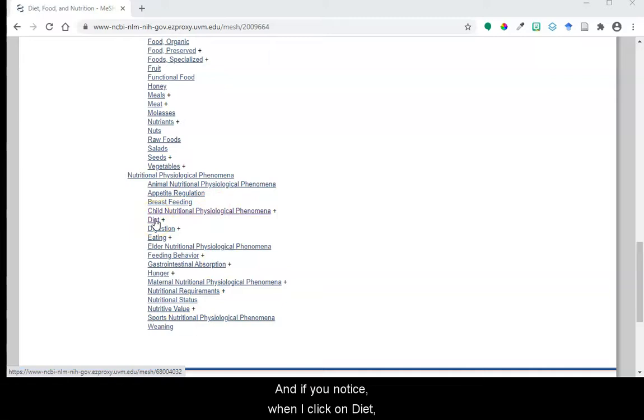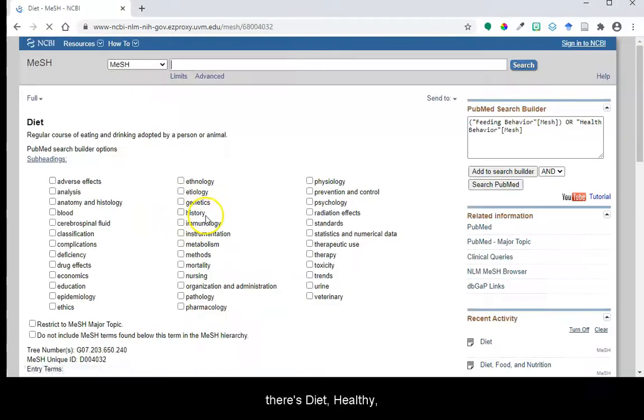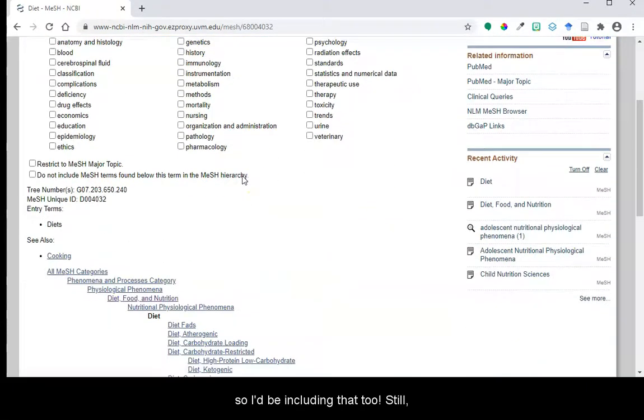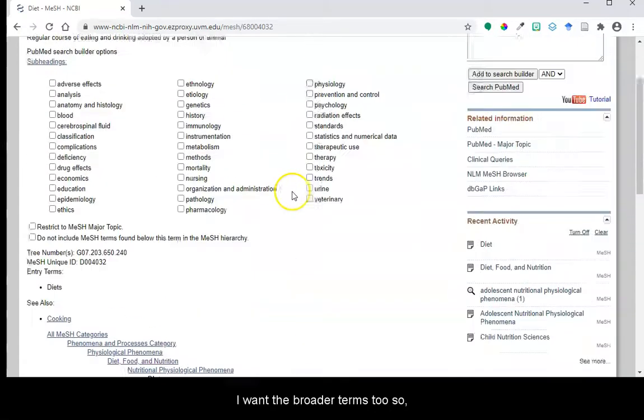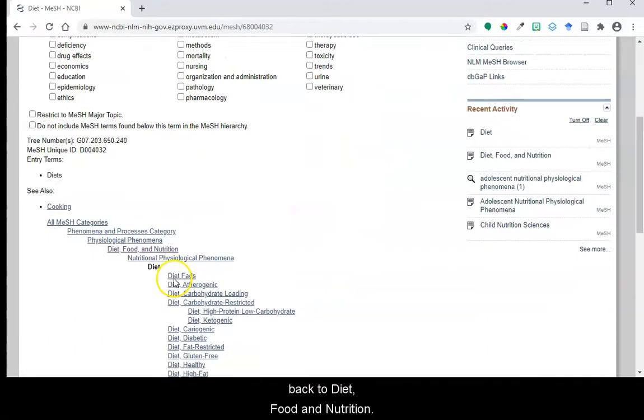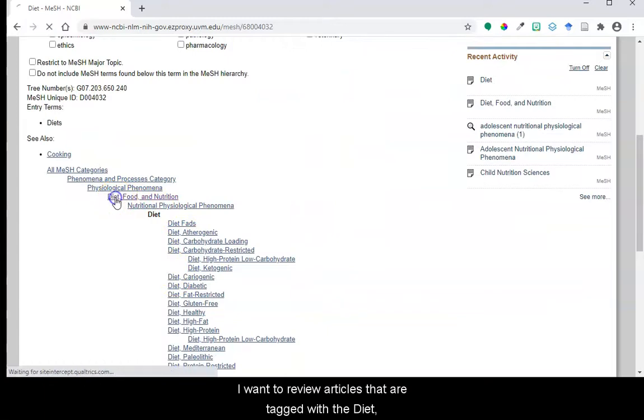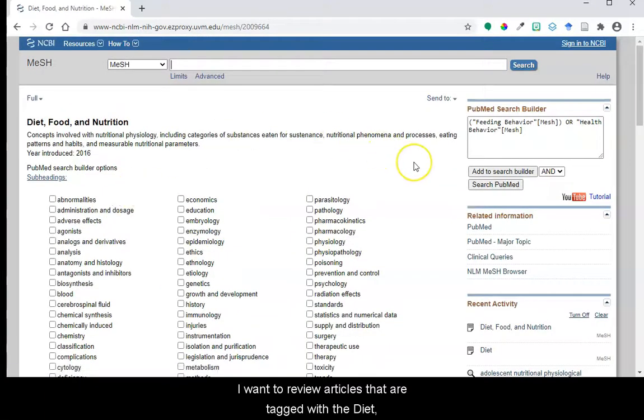If you notice, when I click on diet down here, there's diet healthy included in here as well. Still, I don't want to just search diet. I want the broader terms too. So I go back to diet, food, and nutrition. And I want to review articles that are tagged with diet, food, and nutrition and all its more specific terms. And I also am going to want all the articles to be tagged with either health behavior or feeding behavior. So I add diet, food, and nutrition to the search builder using AND.